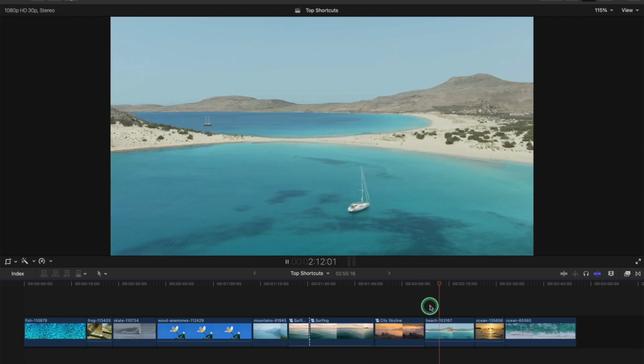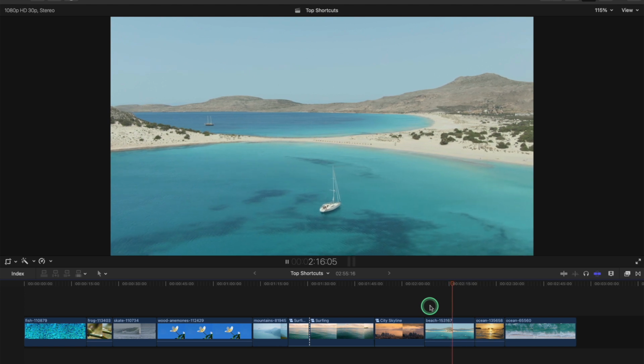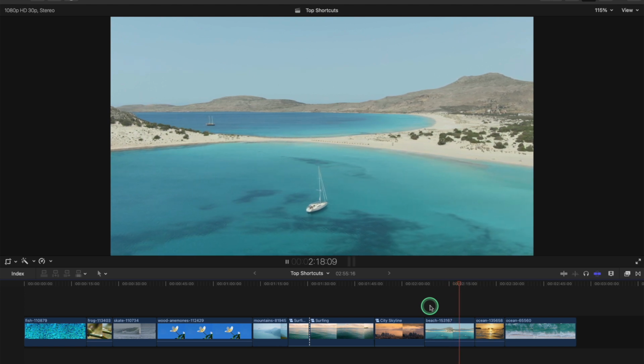So that's it from my top 10 shortcuts in Final Cut Pro. I really hope you've learned 1 or 2 tips here and it will make you a better and a more efficient, faster editor.